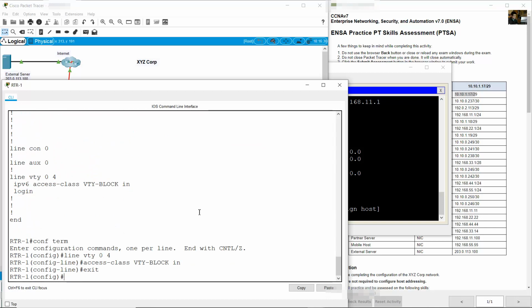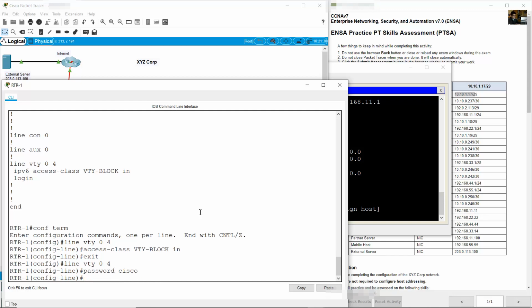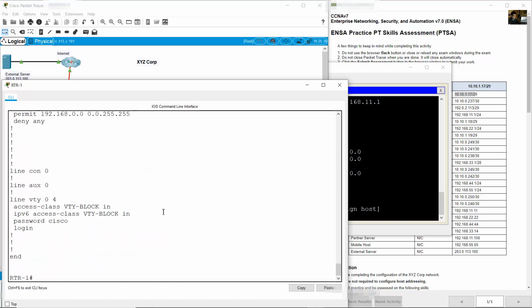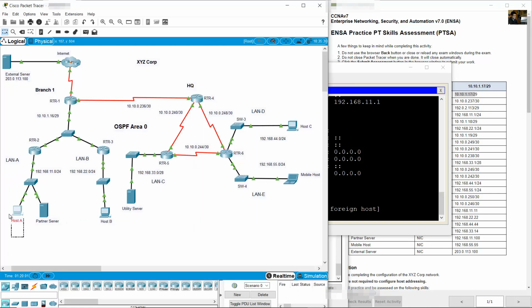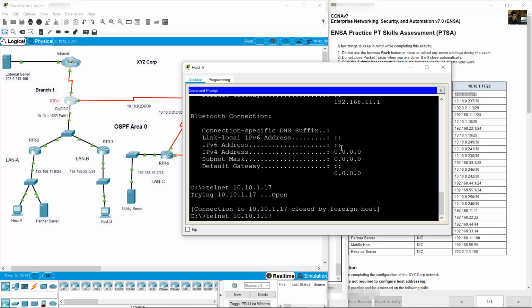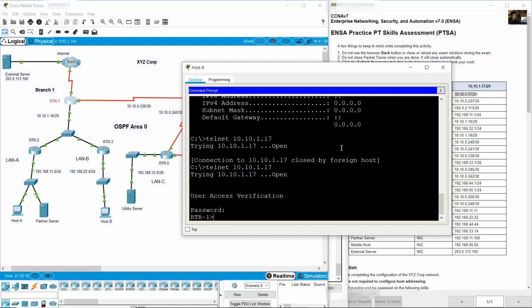So configure a password, line vty 0 4, password, for example, Cisco, exit. Exit, show running-config. And now line vty 0 4 has the access class, password, and login. Okay, and from host A, try again to log in to gigabit 0/0/0 on router RTR1, telnet 10.10.1.17. Password Cisco. Very nice. It's working very well. Exit.